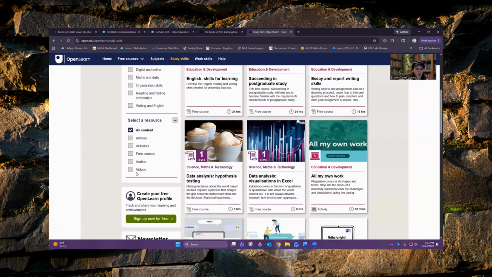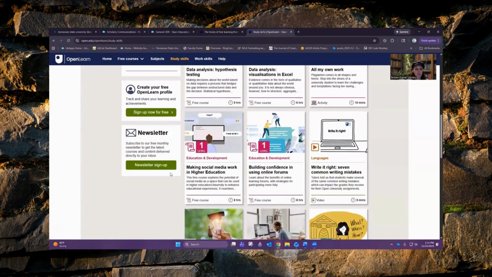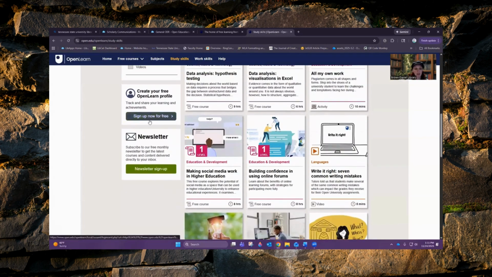And down here you can select type of resource if you want all the content they have, or if you just want articles or just activities, free courses, you've got those options here. Here we are again with the news sign up now for free and the newsletter sign up.